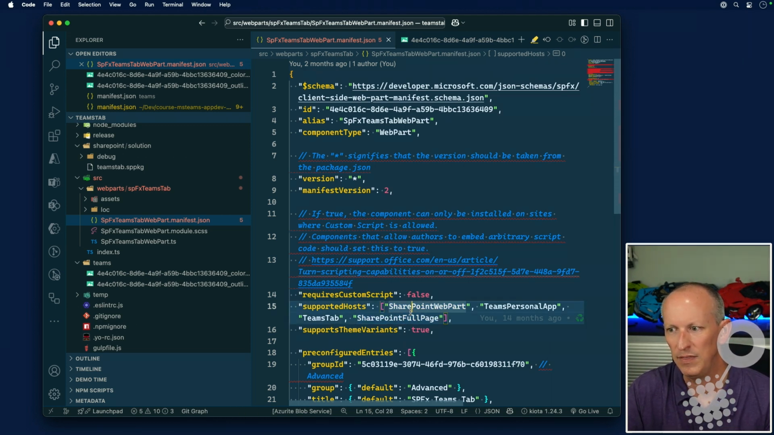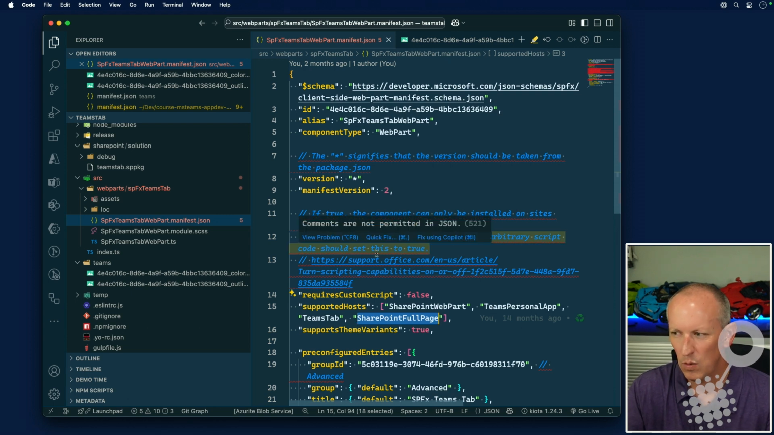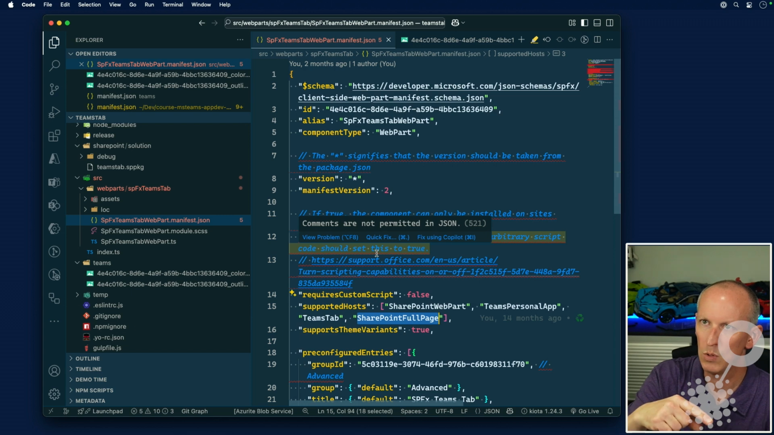I don't think having a web part on here and then a tab or a personal app makes sense. I think having SharePoint full page and a Teams personal app or tab working does make sense. So what happens when I go into the Teams Toolkit and create a tab, I selected tab and it gave me SharePoint Framework as an option. All that does is the same way that I created a SharePoint Framework project using the Yeoman generator, the Teams Toolkit creates the tab using the Yeoman generator, and it basically does it the exact same way. So wherever you start, it really doesn't matter.